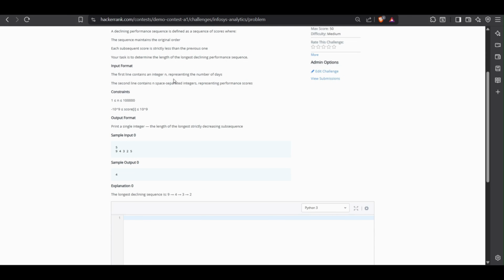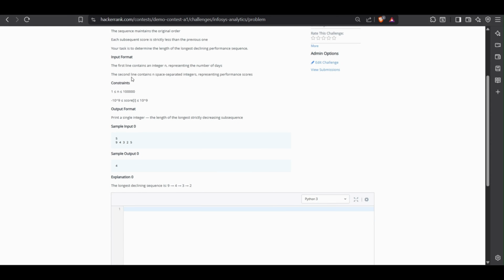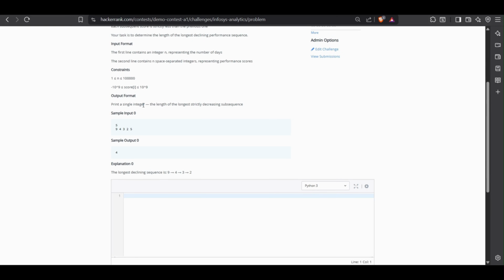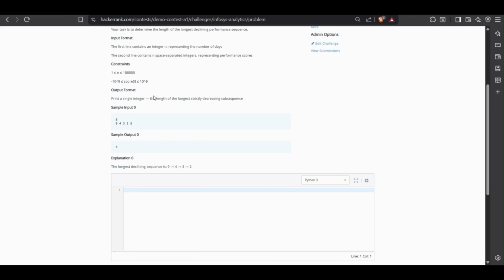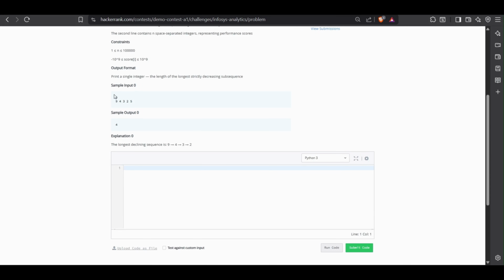So the input format is: the first line contains an integer n representing the number of days, and the second line contains n space-separated integers representing the performance scores. The constraint is that n lies between 1 and 10 raised to power 5, and score lies between minus 10 raised to power 9 and 10 raised to power 9. The output format is we have to print a single integer, the length of the longest decreasing sequence. Let's understand it with one input case.